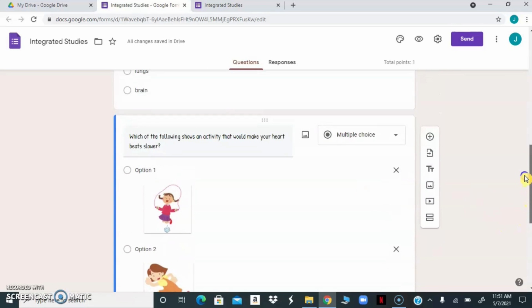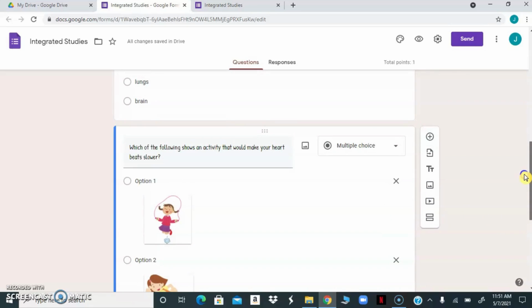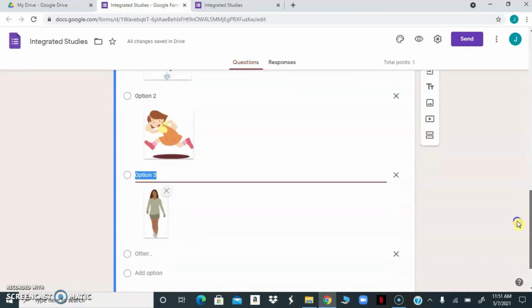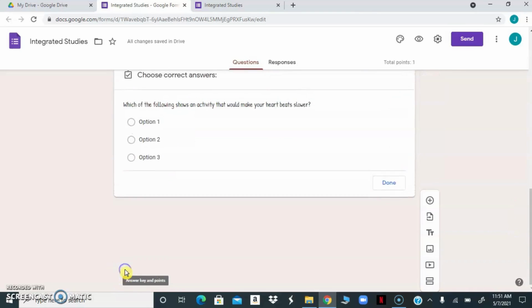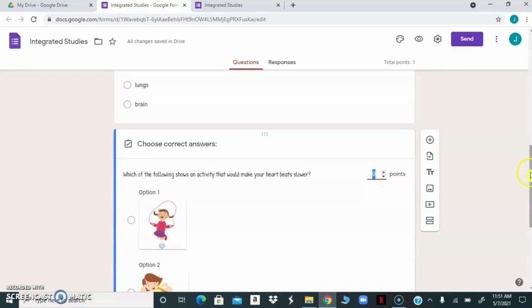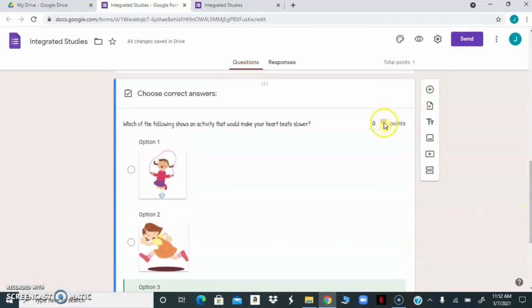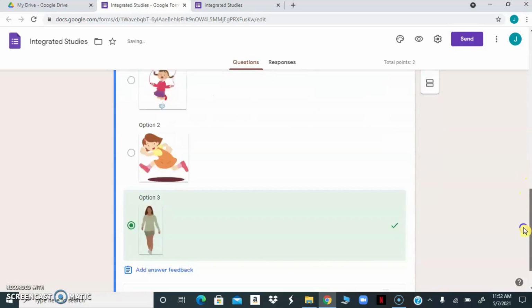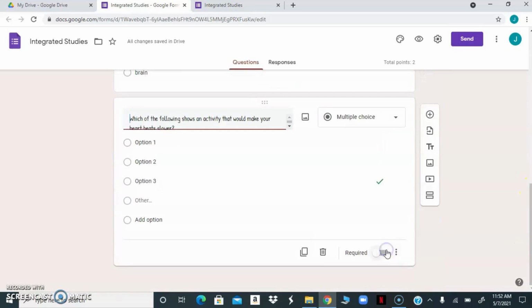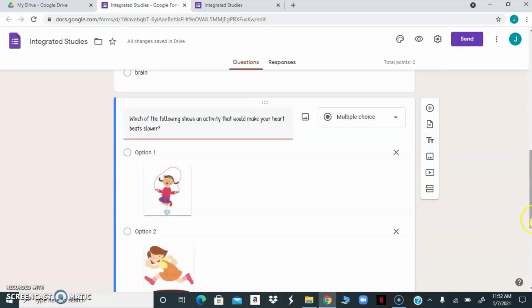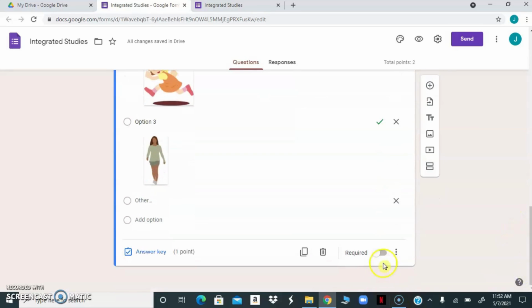Now it's the same procedure. Which of the following shows an activity that would make your heartbeats slower? So I'm going to answer key to select my answers, and the answer would be option 3. So I click on that, and then I am going to add a point to it, 1 point, and then I click on done. All right, and I'm coming back down here to ensure I make the question a required question.